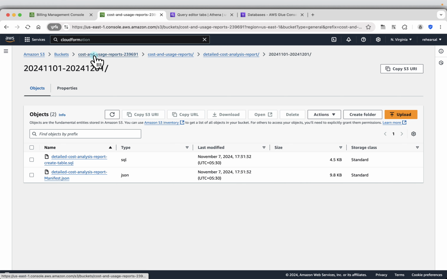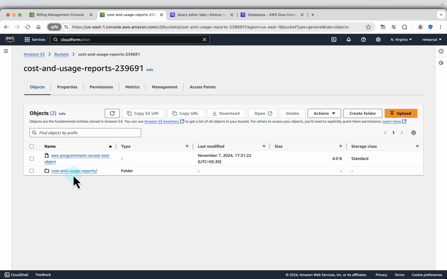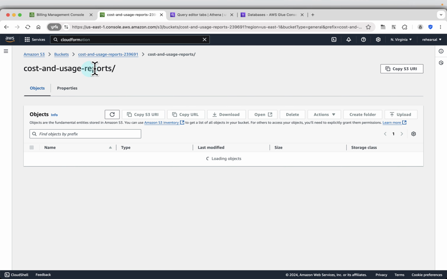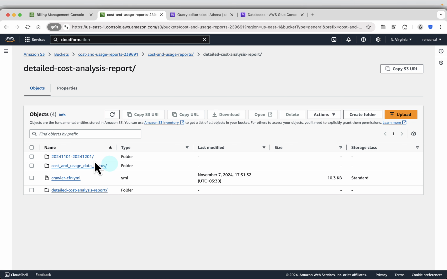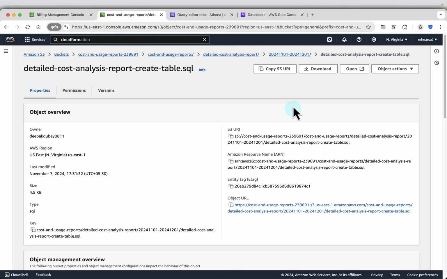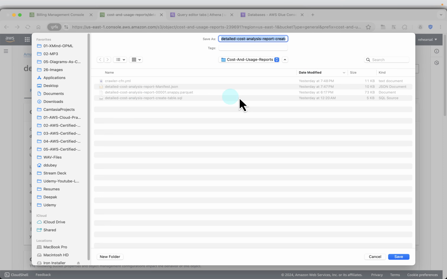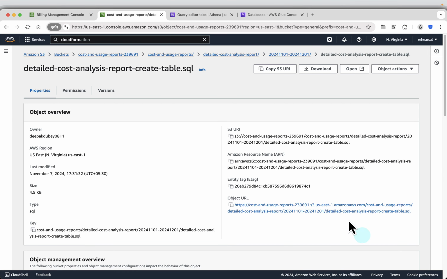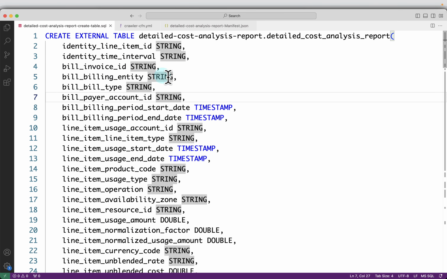So I come to cost and usage reports, and there will be a folder called cost and usage reports and detailed cost analysis report. This is the prefix that we gave, and inside that it will give you some object like SQL. So this SQL, if I download, this SQL I have already downloaded. So I'll just showcase the schema that it will give you to create the Athena table for querying. So this is how it looks. This will be given by the service itself.